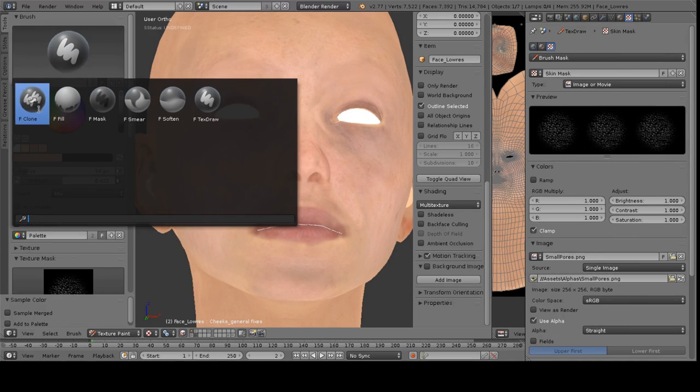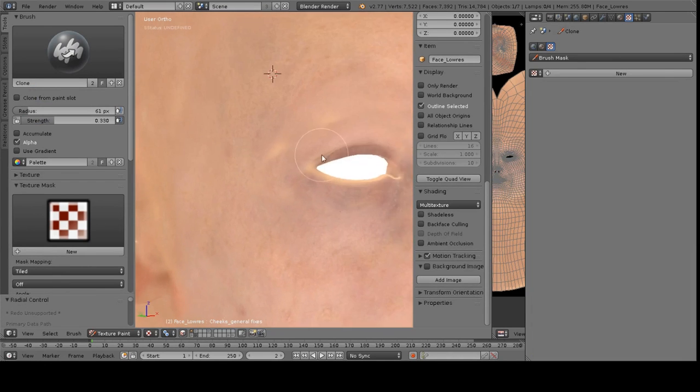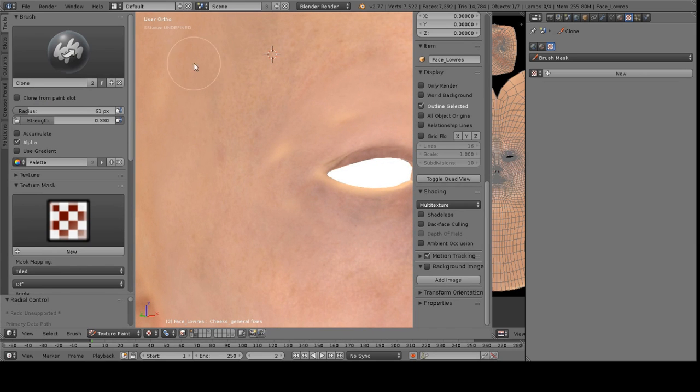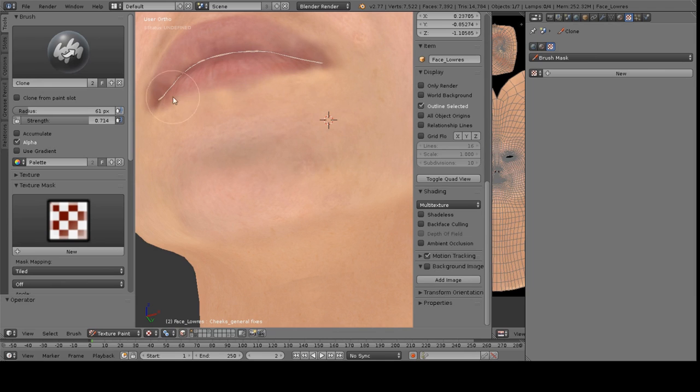But of course, the clone tool is your main ally when you're trying to fix errors. So for this patch over here, for the clone tool, you want to control click anywhere on your model, and the cursor will snap to that location, and that's the area that's going to be cloned. So you can see it's currently cloning that area right there. Control click, clone, control click, clone, control click. Very nice. It helps you rapidly fix up errors. That's cool.